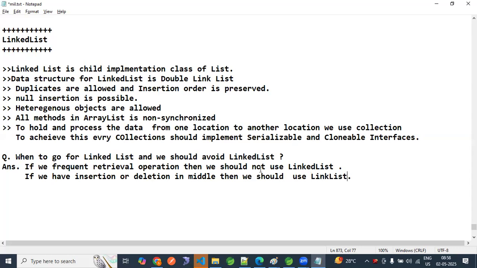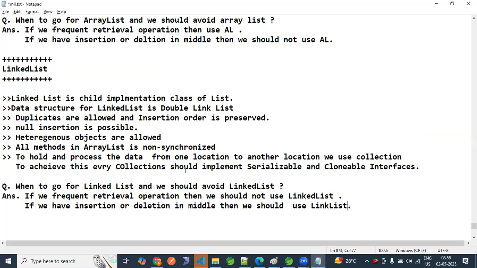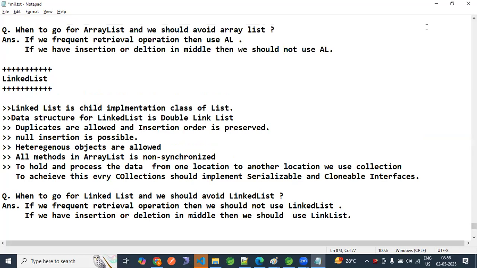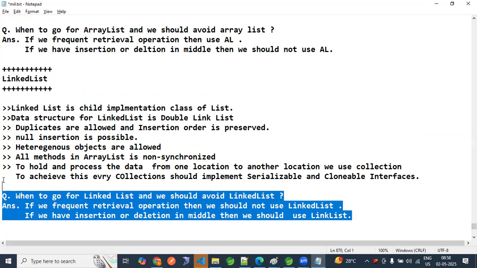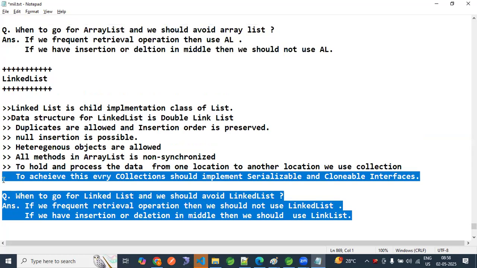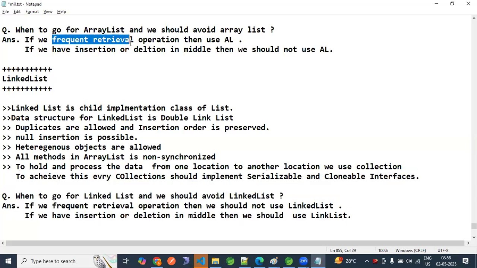Otherwise, what is the difference? They will ask you in an interview what the difference is between ArrayList and LinkedList, when to go for ArrayList and when to go for LinkedList. Only these two points. Based on the operation, you have to decide the two key factors: one is frequent retrieval, meaning get operation, and the other is insertion and deletion. So LinkedList, you understand, right?